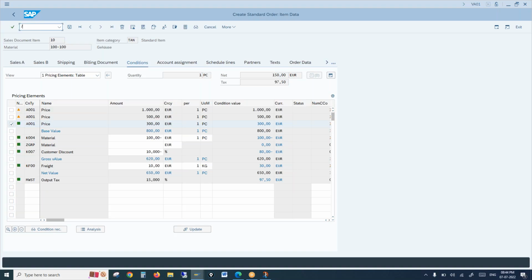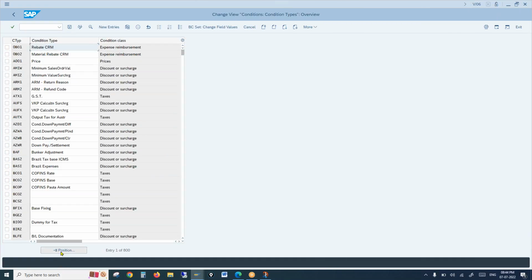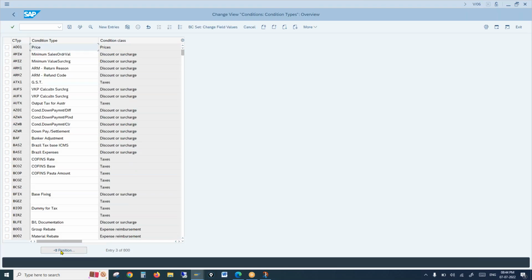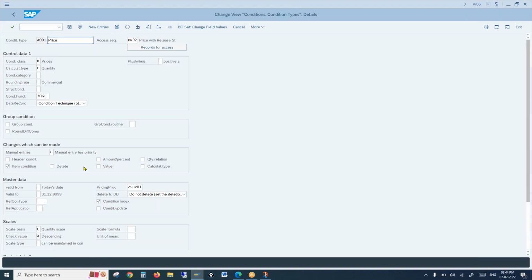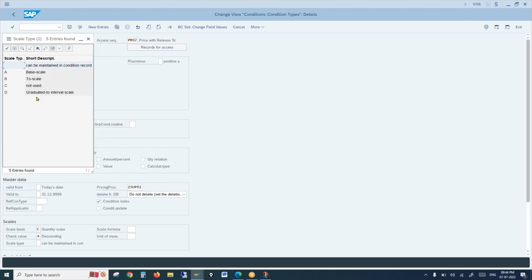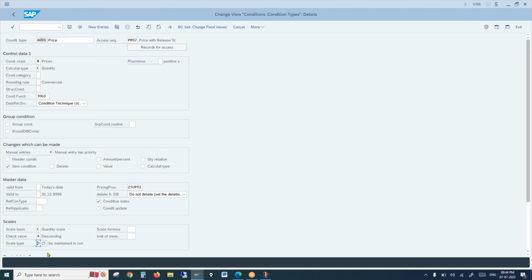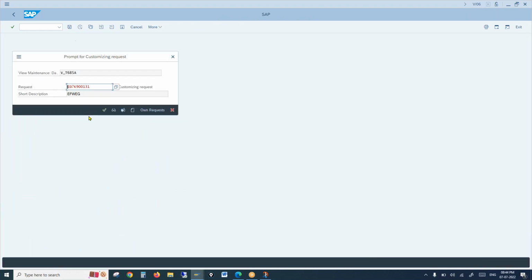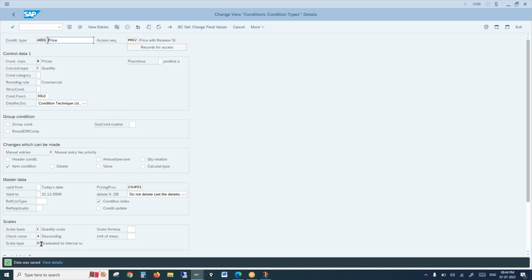So now let's customize this condition. I'll go to V/06 and open A001, that is our base price condition. Here I'll maintain it as a graduated scale. My scale type is graduated scale. You see here, D means graduated scale. Okay, we changed it to graduated scale. So let's create a sales order now.